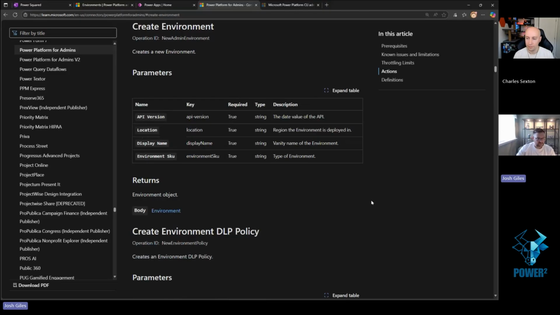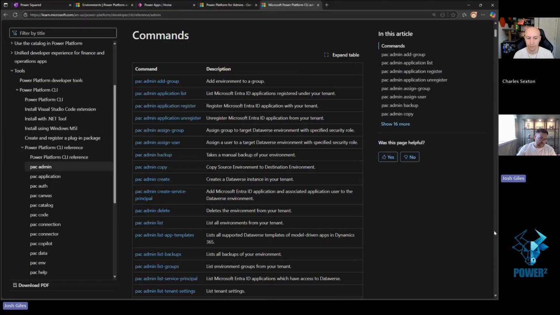But if you want to go a bit more traditional development, we've got something called Pack CLI, which is a command line interface. And it does a lot more than just allow you to create an environment. There's a whole bunch of tools, so we'll link that and the Power Automate one in the description below. But yeah, you can use the Pack CLI, install it as part of VS Code or independently, and you can use this to create an environment.